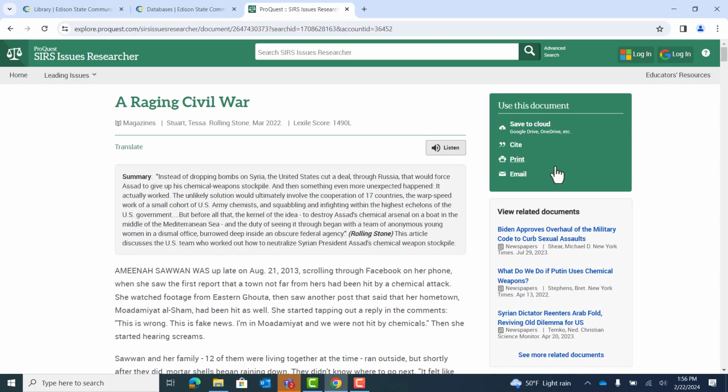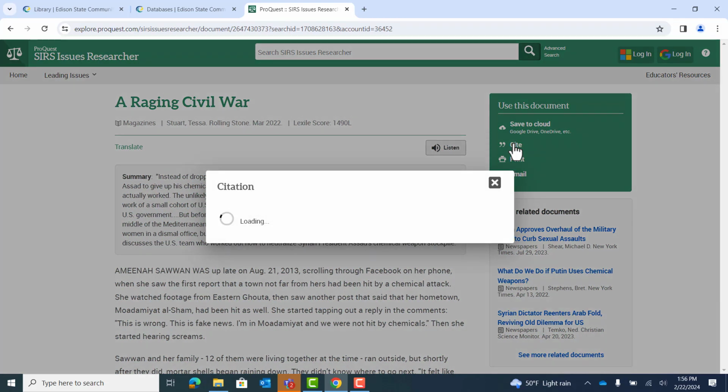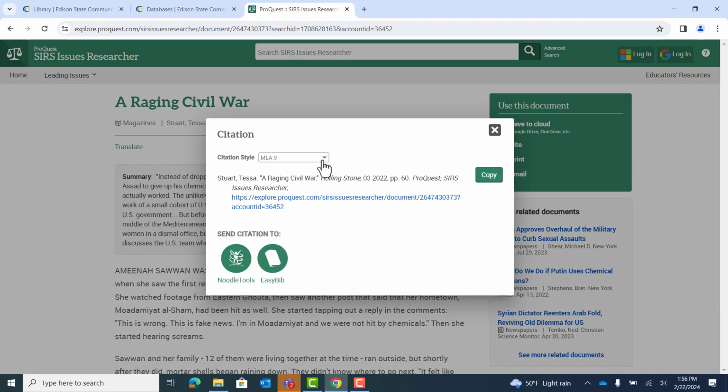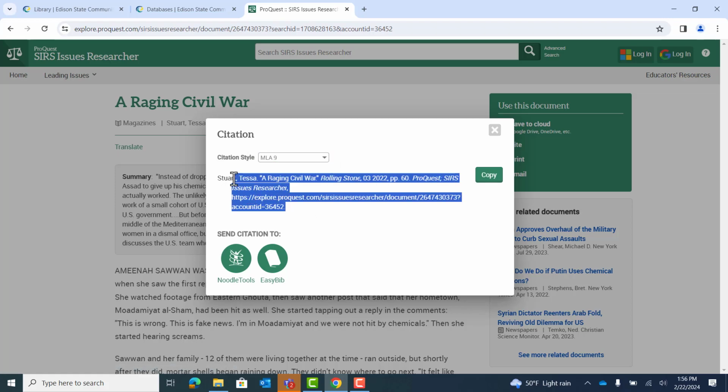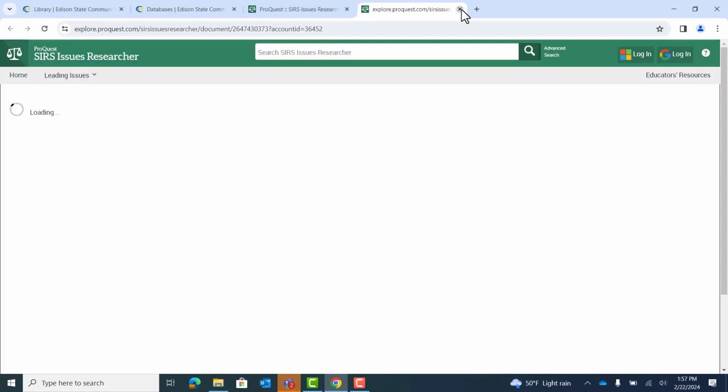And along the right hand side, here are my options for this: save to cloud, cite, print, or email. These are related documents. That's what's nice about Sears Researcher. It provides documents that are related to the topic you're looking for. In this case, I'm just going to select the cite. So I want to show you, it's already selected the MLA format, so we'll leave it in MLA, highlight, and again, you're going to want to verify your source.